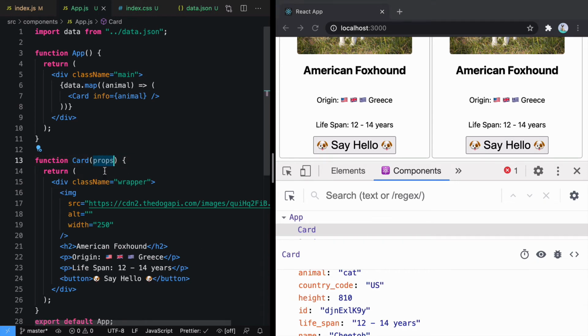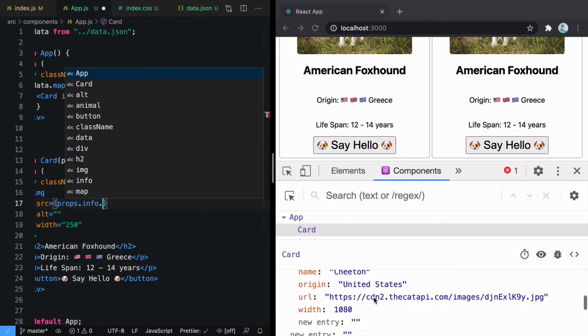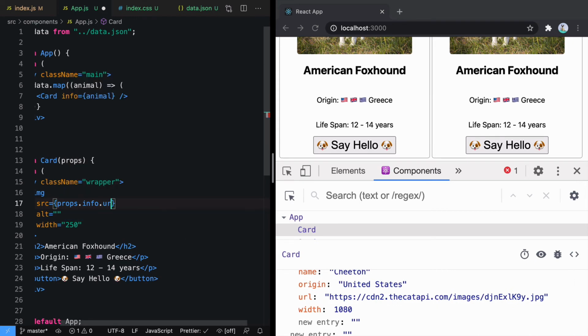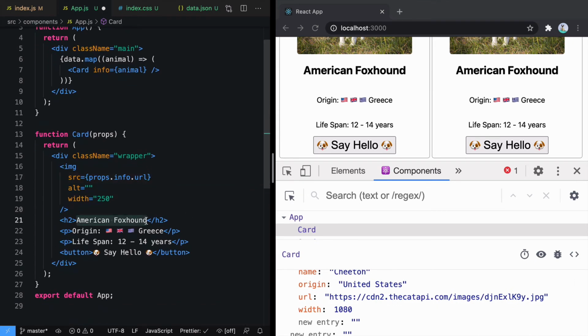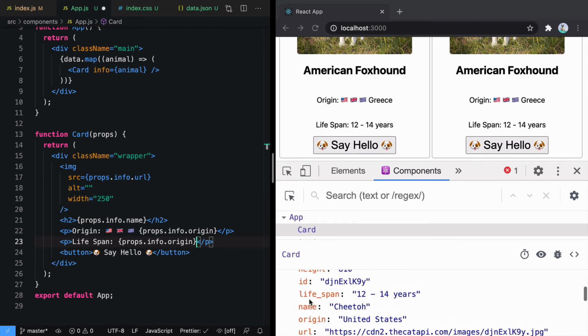So here we have props. In image, how can we get access to image? For that, we'll say props.info. Where is the image URL? So we'll say it is URL. Similarly, we'll move on to the next, that is name. So I'll just copy this value from here. And here we'll say props.info.name. Similarly here, instead of Greece, we'll say props.info.origin. Similarly for lifespan, it is life_span, and button will remain the same.